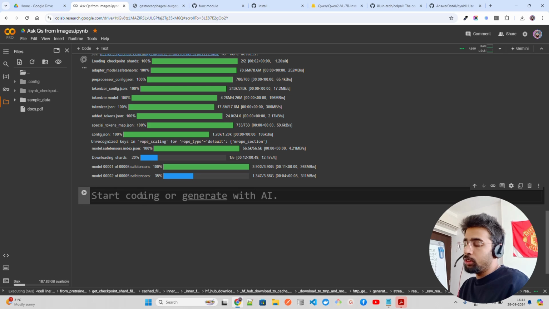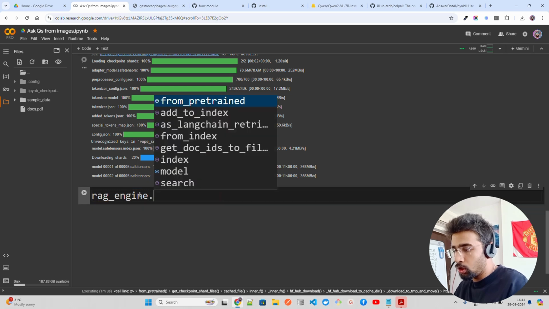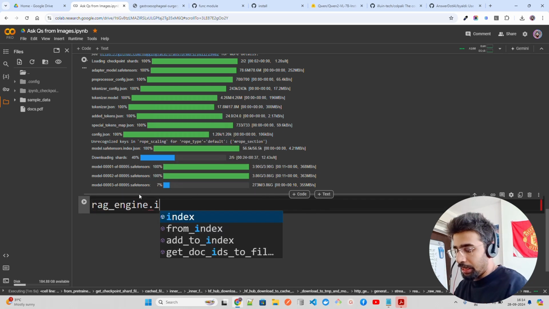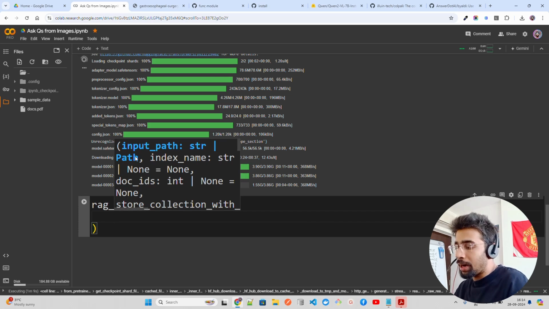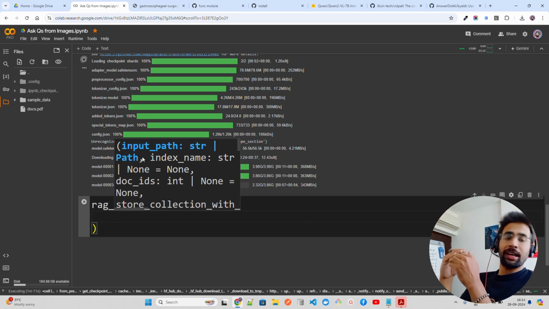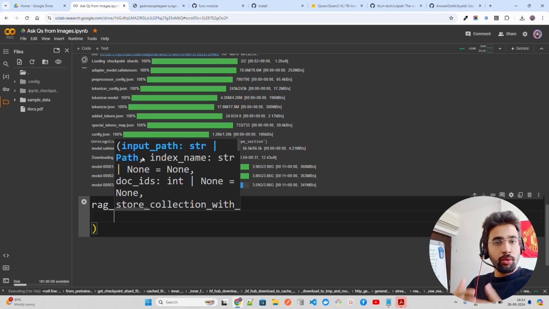Now you can see it downloading the shards right now. Let's create the index and see how we can do it. We call RAG engine, if you see it on top, RAG engine dot index. When you do the index, it says input path is a string path. The input path should be the data path that you have, which can be a directory, a single file, whatever you want.